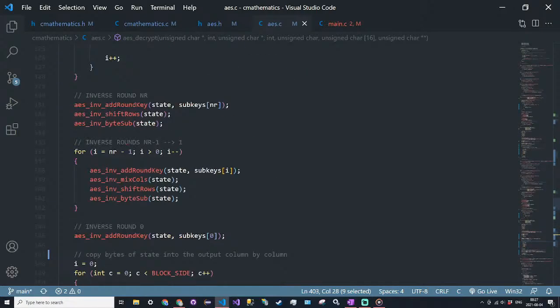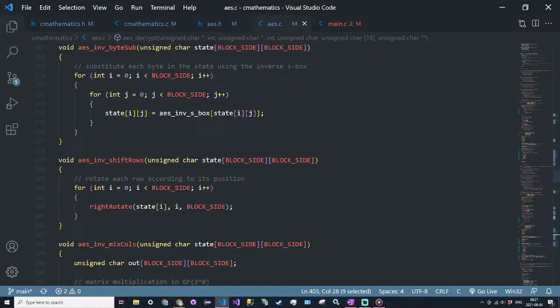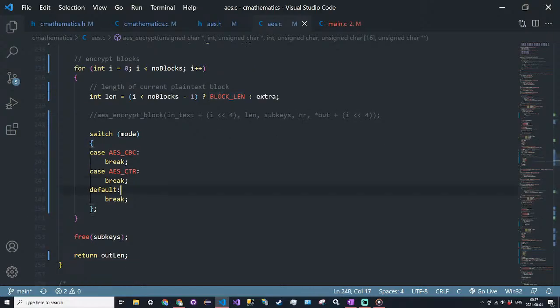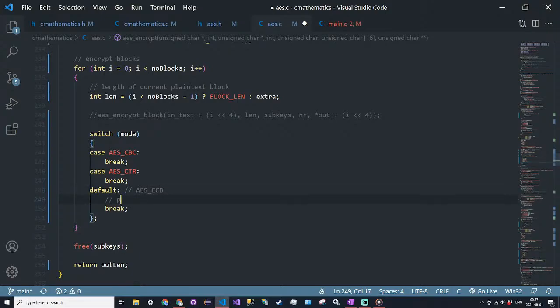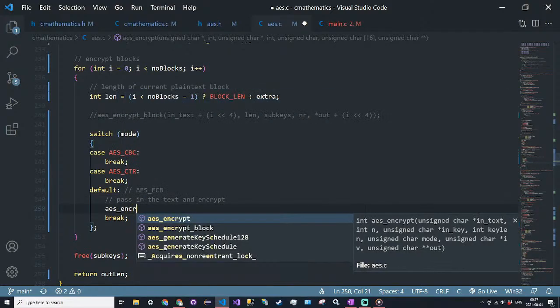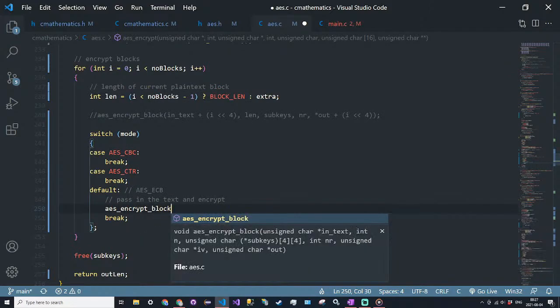Okay, let's go into AES encrypt, and let's go into the switch. So we will start with the default ECB because we already know that, and all it is, we are simply passing in the text and encrypting. So call AES encrypt block, and the parameters are going to be the exact same as before, except this time we're passing in the IV as null because we don't want to XOR it with anything.